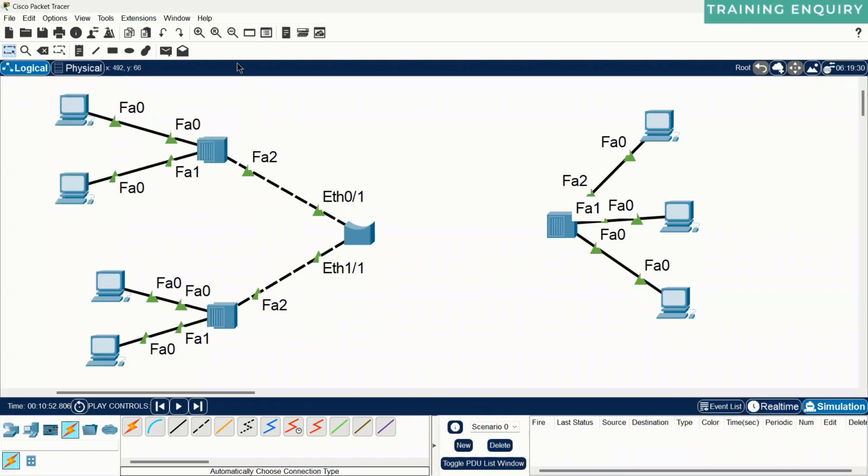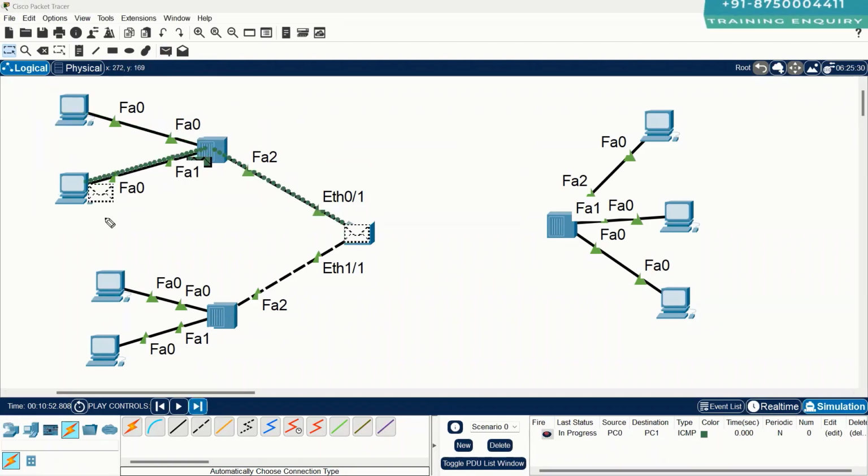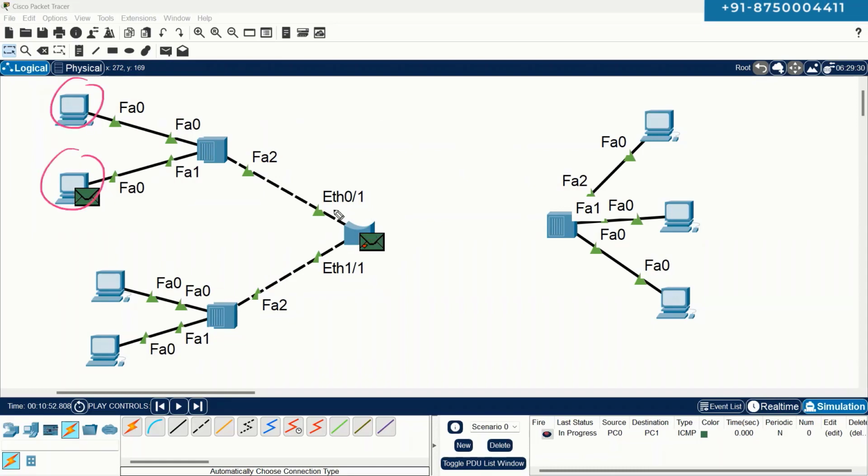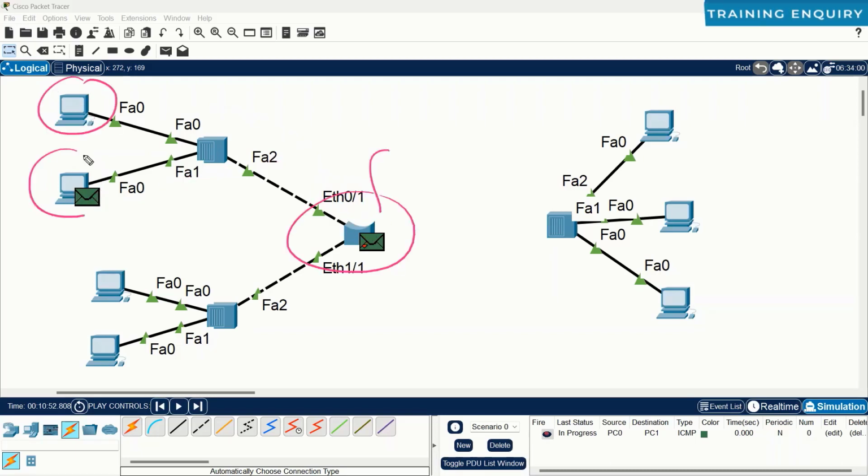And bridges do not unnecessarily forward the frames. So if I ping from here to here, the traffic arriving on the hub is going to be flooded. So the frame will be received by this device as well as this device. Now this bridge is not going to forward that frame unnecessarily here, because it knows that the source MAC address and destination MAC address are connected in this direction itself. It has learned the MAC addresses of the source and destination.